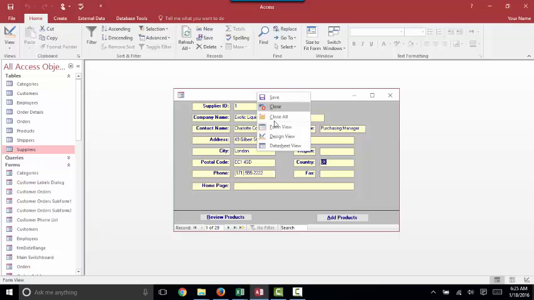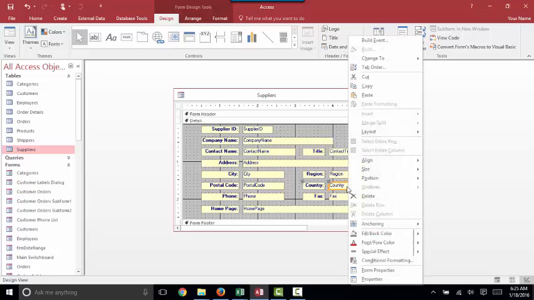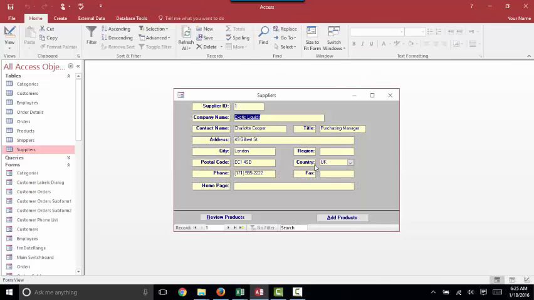Let's look at the backside. Let's go to design view of this form. The first step might be to select that text box, to right-click it, and change it to a combo box. So now I've got a nice combo box, but nothing in my list.